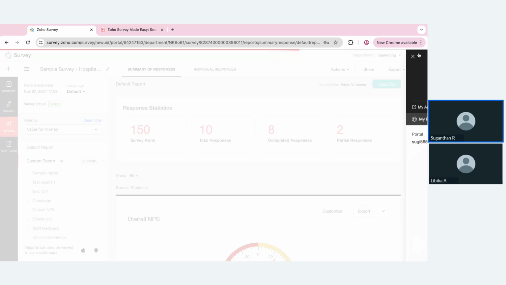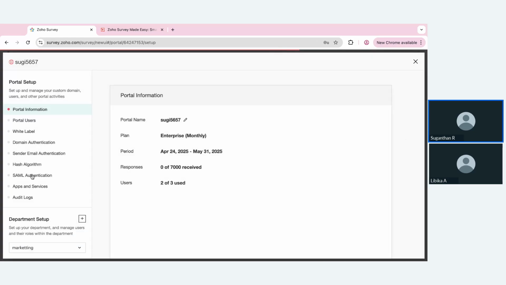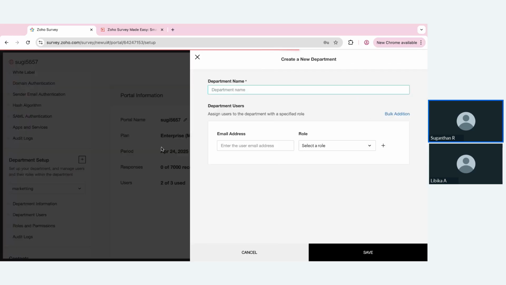Now let's jump into the enterprise setup. So under enterprise, we give you the options to create a department. That is, you want to create folders within your account. You can create department over here and add users over here manually one by one.